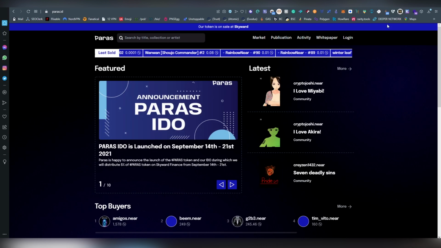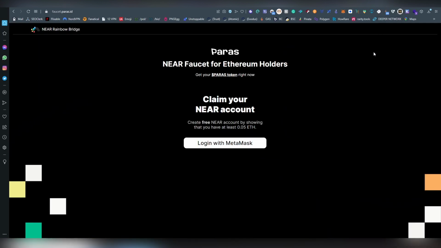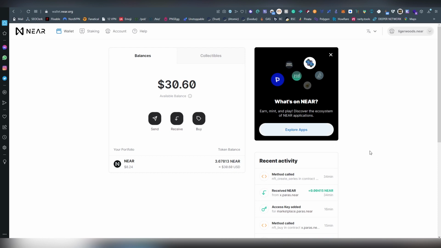Luckily, people who own some Ethereum can actually use the Paris faucet that will allow you to create your own Near account, as long as you have 0.05 Ethereum currently on your wallet. So basically you get your own Near wallet with some Near on it, which will allow you to create your NFT. And obviously this is what the wallet looks like.